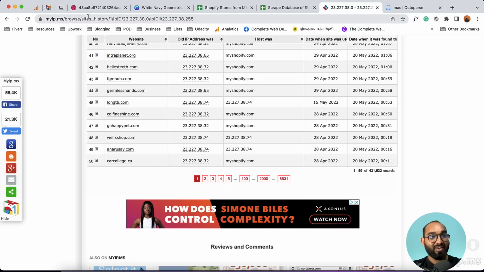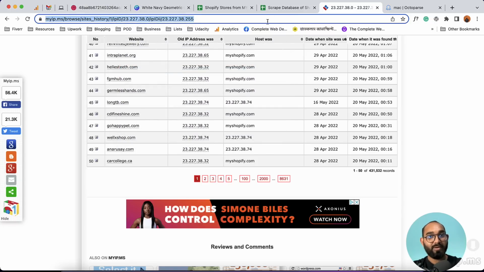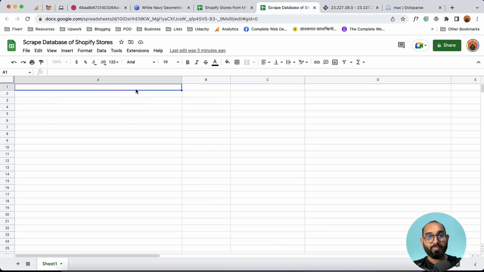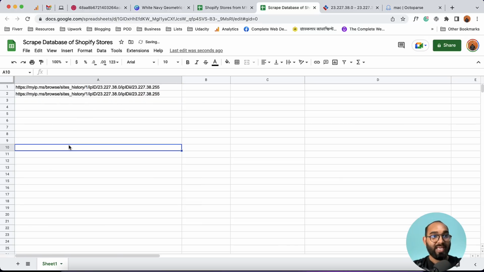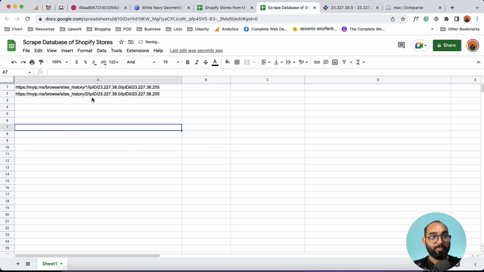As you can see, currently we are visiting the number 1 page. So I'm going to copy the page number 1's URL from here. I'm going back to a spreadsheet. We can use a Google spreadsheet or an Excel spreadsheet, doesn't matter. I'm going to paste the page number 1's URL. Then I'm going to paste it again. And let's change this. As you can see here, this one is for page number 1, and this one I'm going to change to 2 so that it will be for page number 2.